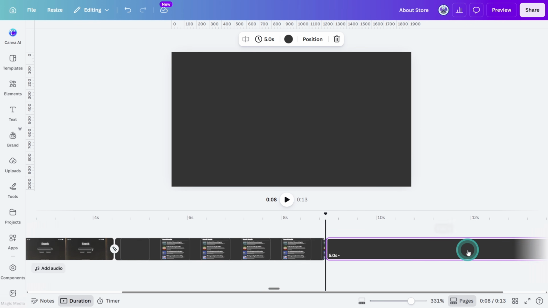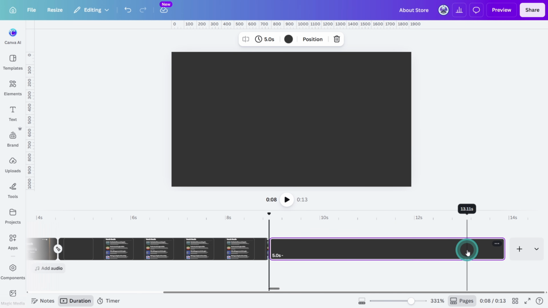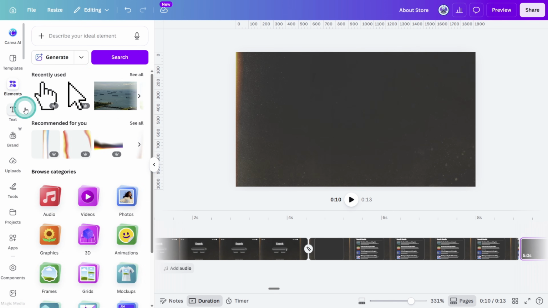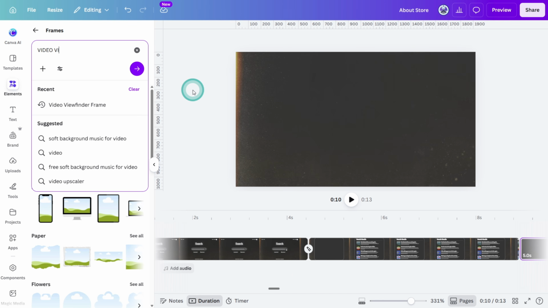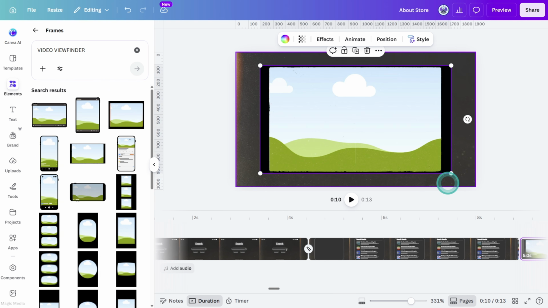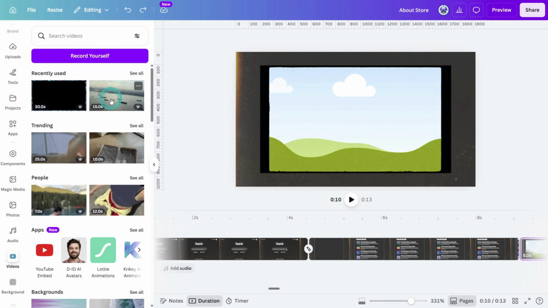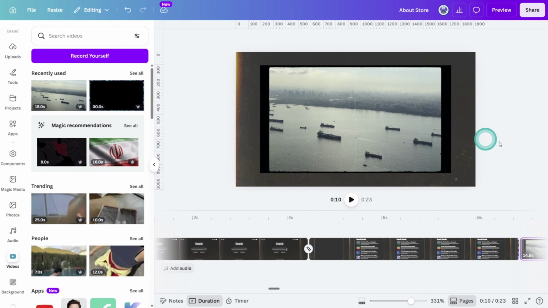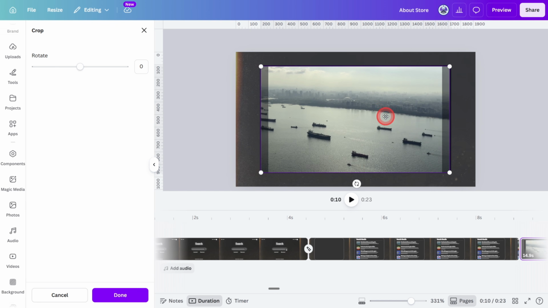This page can display whatever content you like, from a news article to a video, which is what we'll add here. Open the Elements tab, go to Frames, and search for a video viewfinder frame. Scroll until you find one you like, place it in the center, and resize it. Drop your footage into the frame and it should snap into place. You can double-click to adjust positioning if needed.